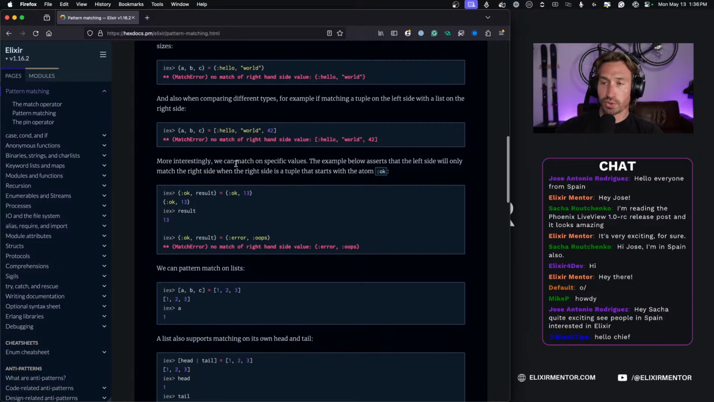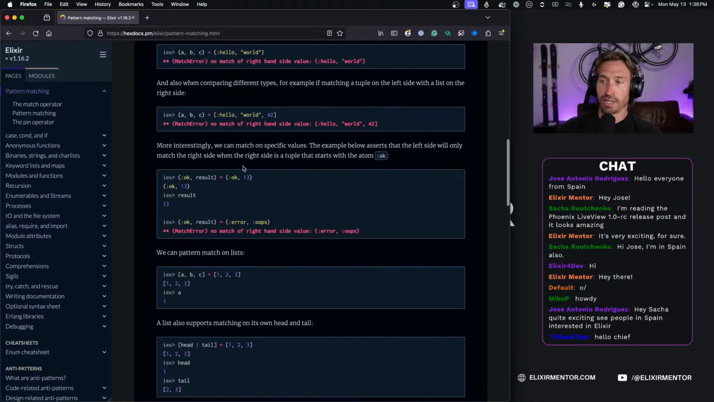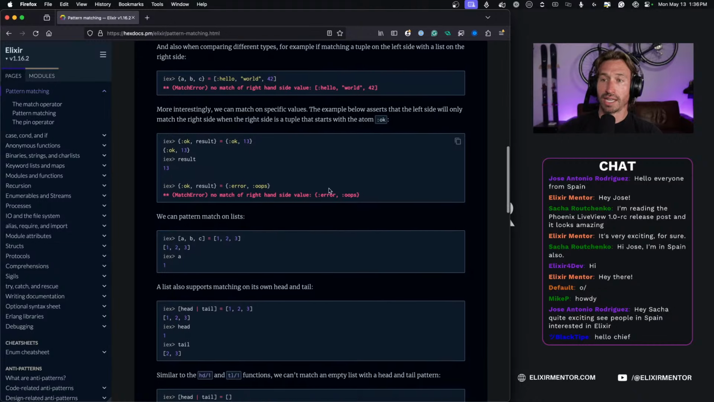All right, so more interestingly, we can match on specific values. The example below asserts that the left side will only match the right side when the right side is a tuple that starts with an atom OK. So we've talked about this in previous videos. You can pattern match for certain results using conditional statements, like a case statement or other things like that.